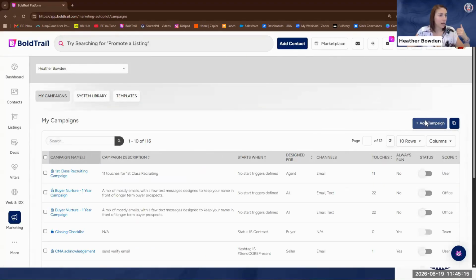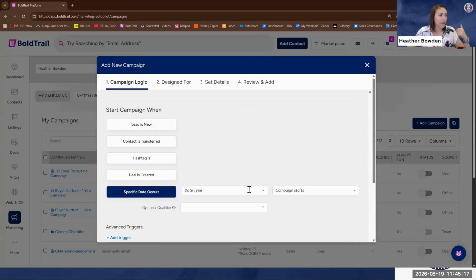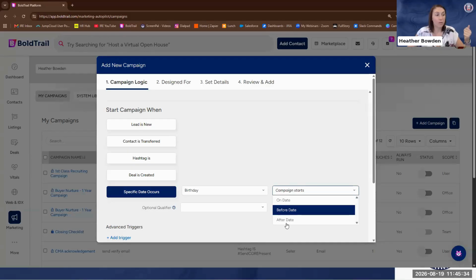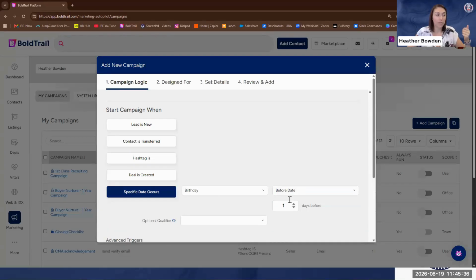So if we add a campaign and it's a specific date, if the date is the birthday, you can start it on the birthday. So if their birthday is, my birthday is October 25th, if anybody wants to send me a present, that would be the day of my birthday. So it'd be day zero, really. Or you can do before or you can do after. And if you do before, you have to say how many days before, if that makes sense.